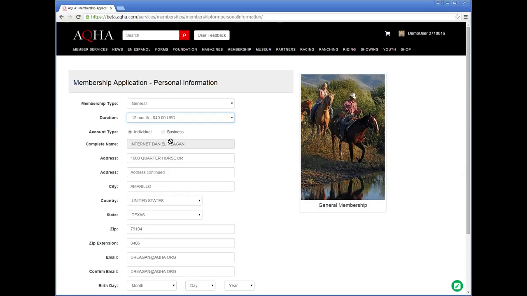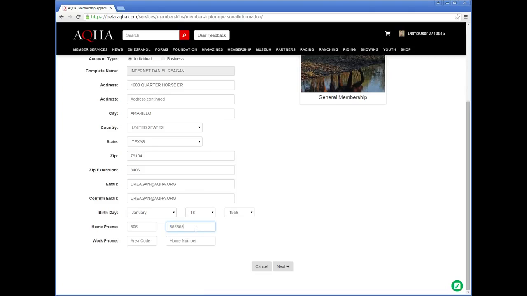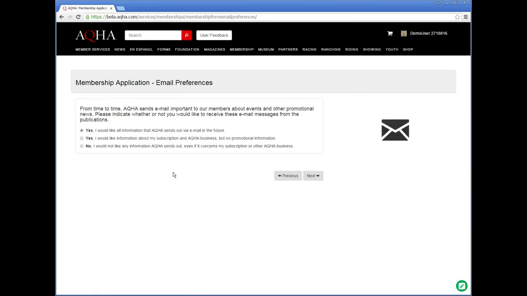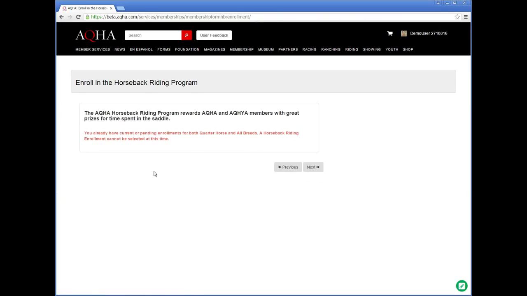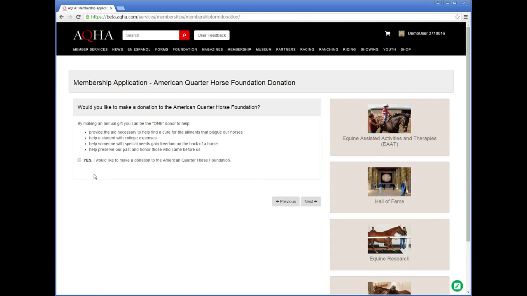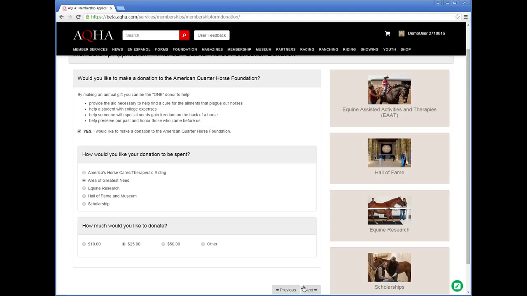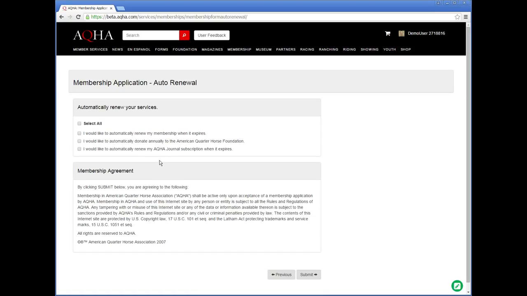Pick a general membership for a year down here and give you my birthday. Add a phone number. I must have left off a phone. I'm sure you can send me emails. Horseback riding. I don't want to enroll in horseback riding at this point. Would I like to subscribe to the journal? Sure, I'll do a year worth of the journal. Donation to the foundation. Yes. And I'll say area of greatest need and $25. That'll be fine. Do I want to auto-renew? Sure, auto-renew my membership, my donation, and my subscription.